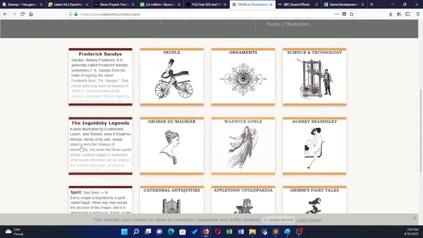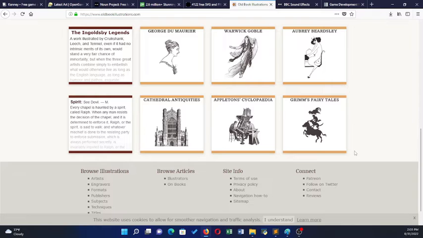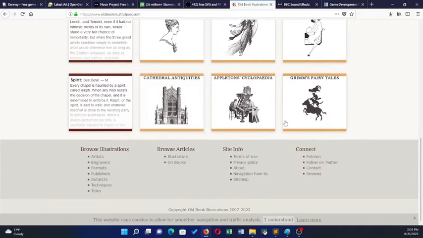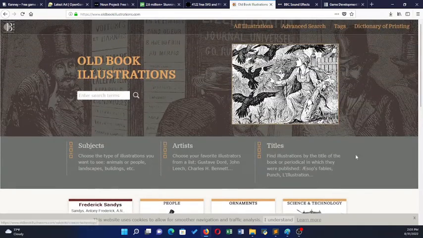Then if you want illustrations from old books, you can go to oldbookillustrations.com and look at these different illustrations from old books, and then you could use them in your games if you would like. I think in this case they are copyright free because I think the copyright ended. They're really old books, so you could use this art from those old books in your games.